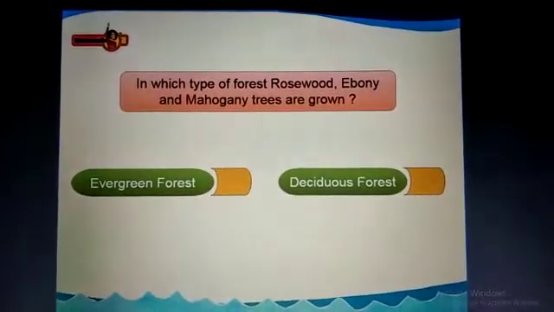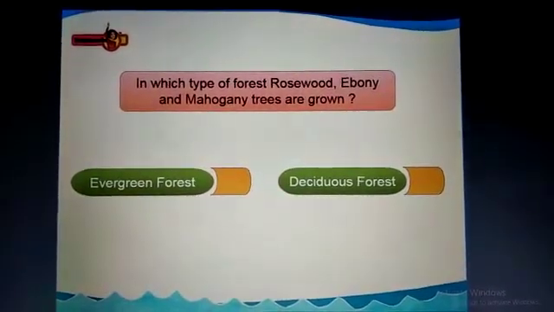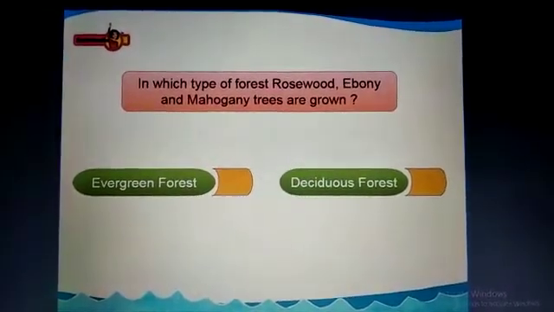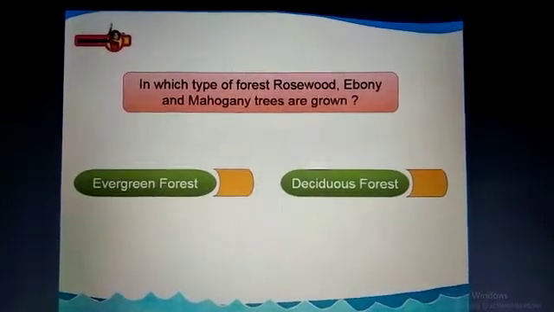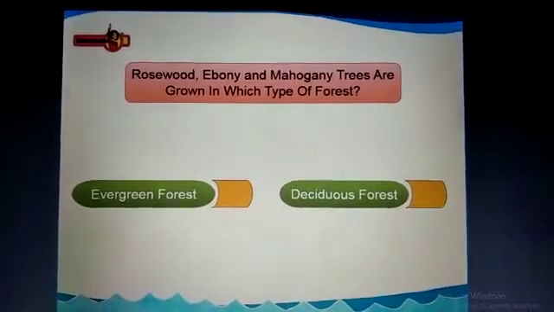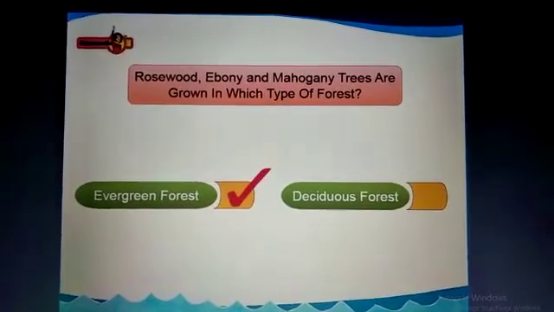Now answer, in which type of forest rosewood, ebony, and mahogany trees are grown? Click to... Yes, it's the evergreen forest.